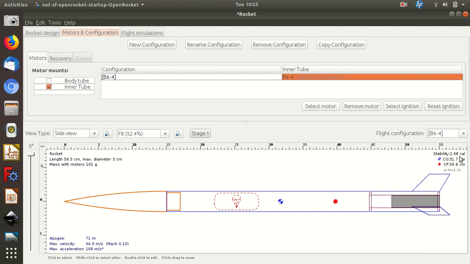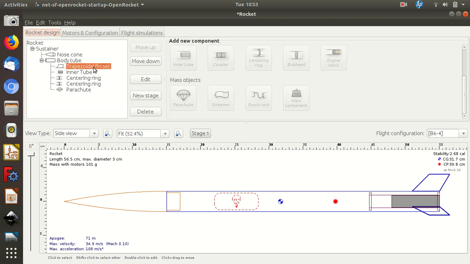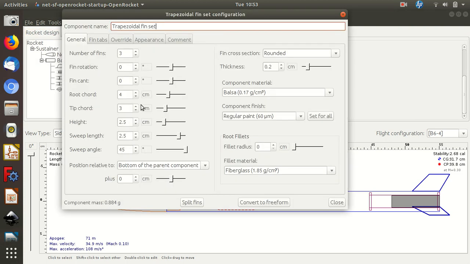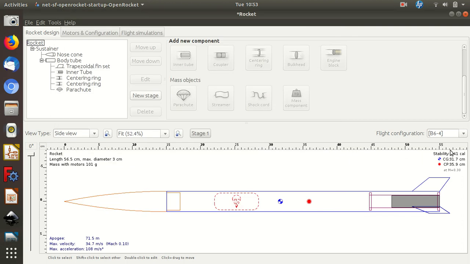We are a little bit overstable, so we're at 2.68 here. So what I might just do is go back to the rocket design, and decrease the size of those fins a little. So let's turn that height down by 5mm, and see what that does. That's brought it down lovely there. So we're at 1.4 calibers of stability.